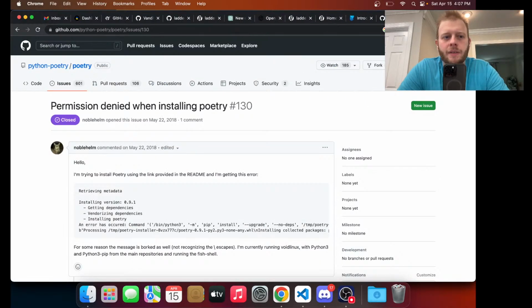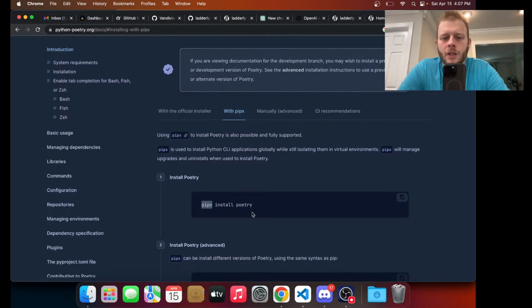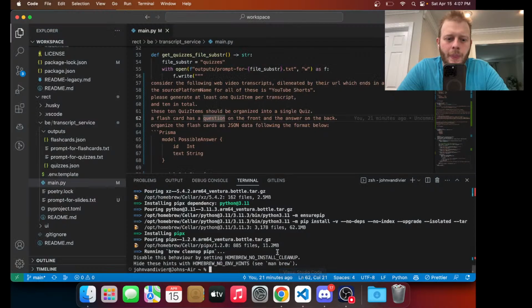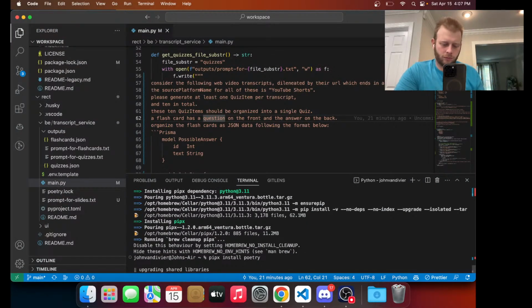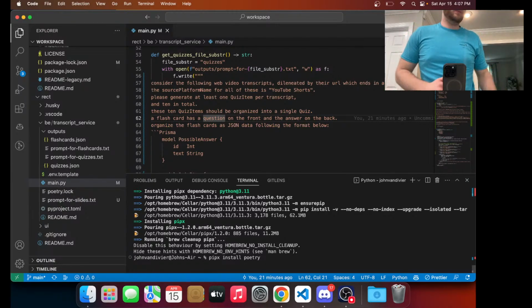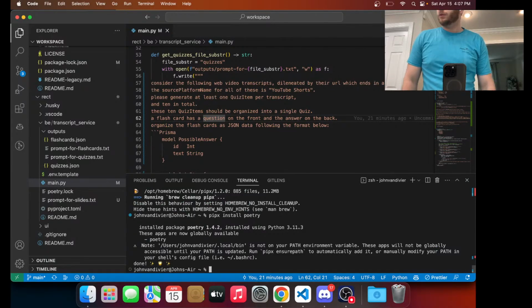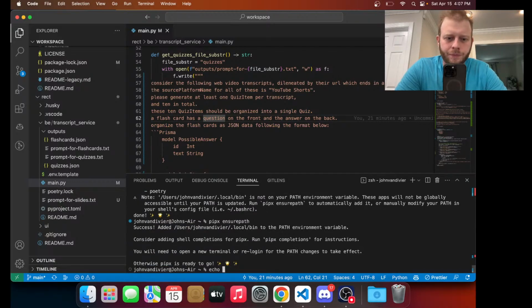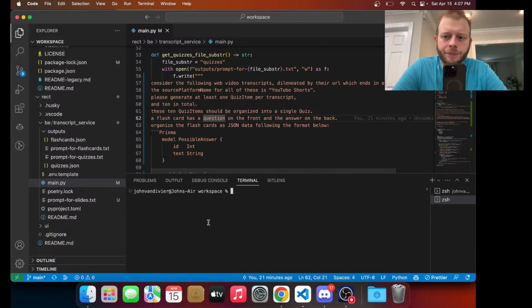Okay, so we got pipx, right, and then now we're going to pipx install Poetry. pipx ensure path. You will need to open a new terminal or re-log in. Okay, let's do a new terminal.